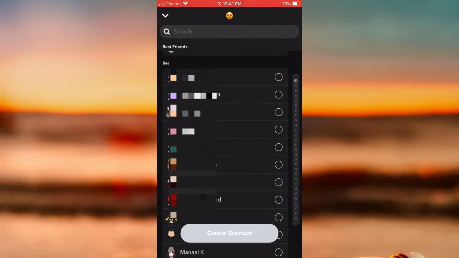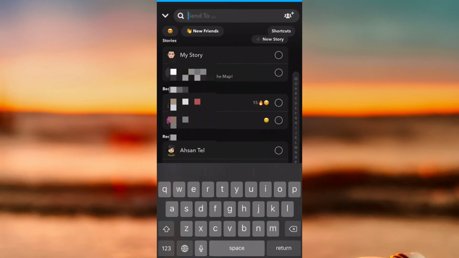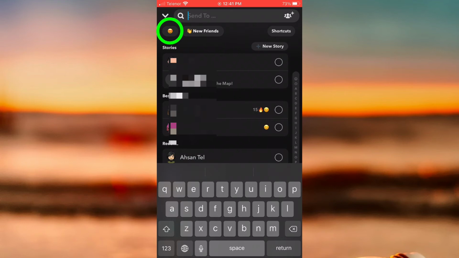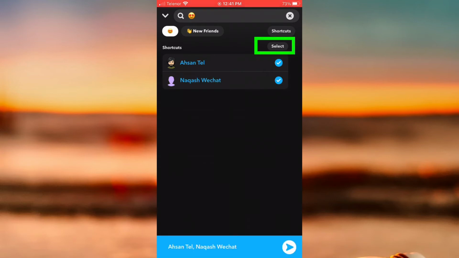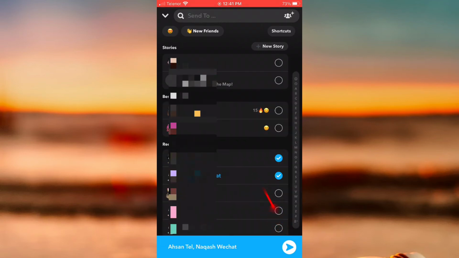Now, you need to select contacts for your shortcut. You can choose as many contacts as you want to, then click Create Shortcut. Now, our shortcut has been created. Simply tap on the shortcut and click Select to select all of your contacts so that you can send your snap to your shortcut all at once.